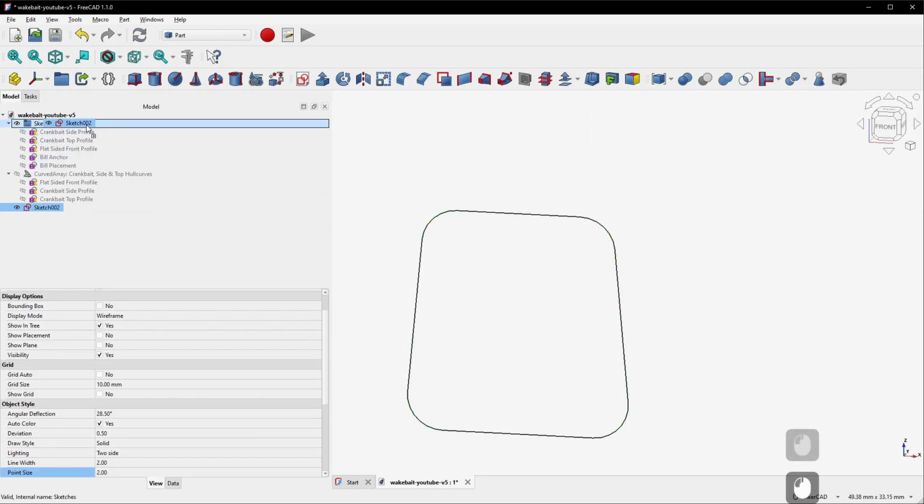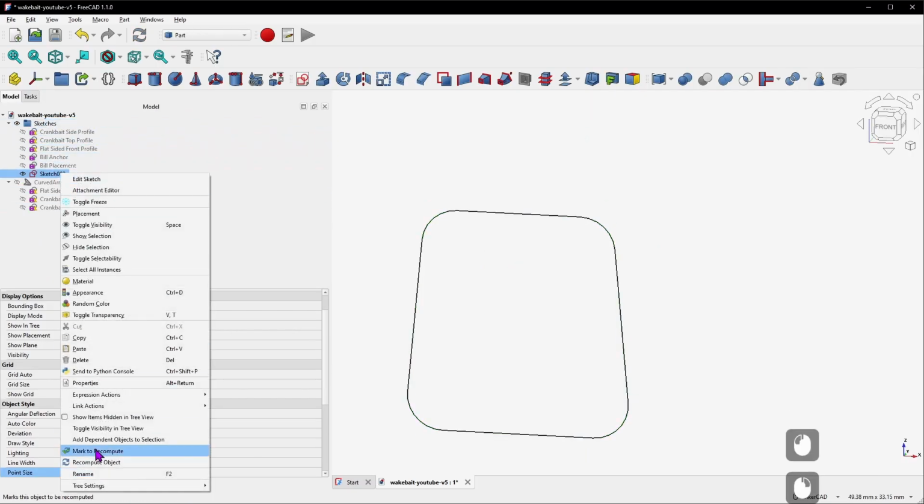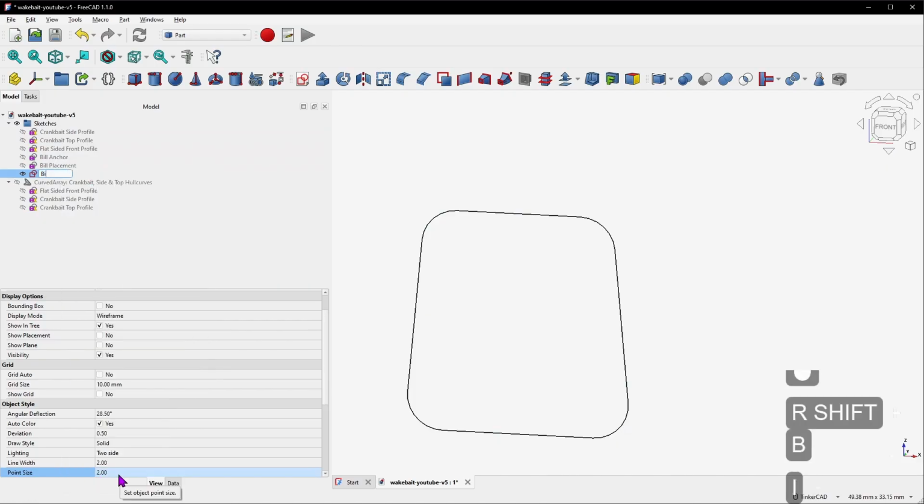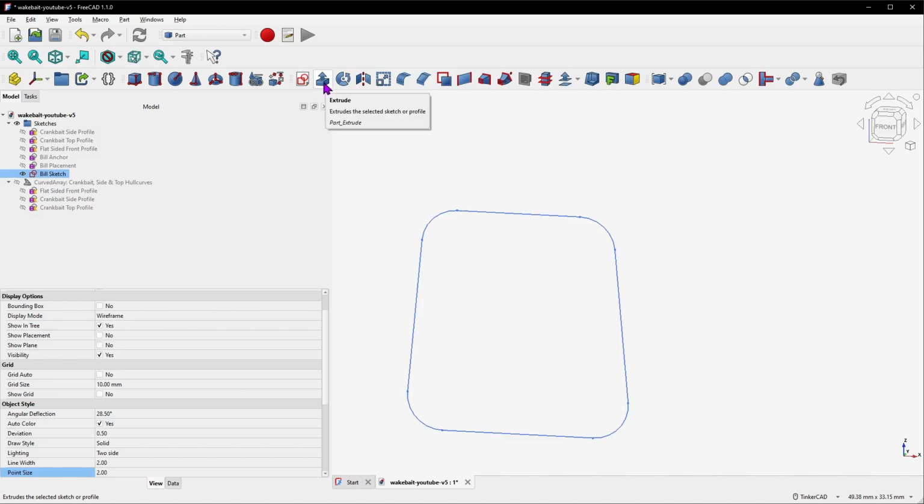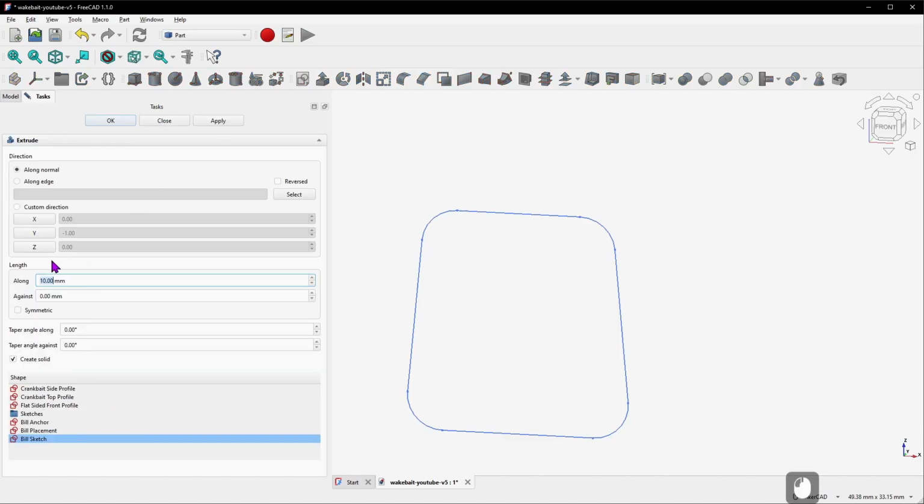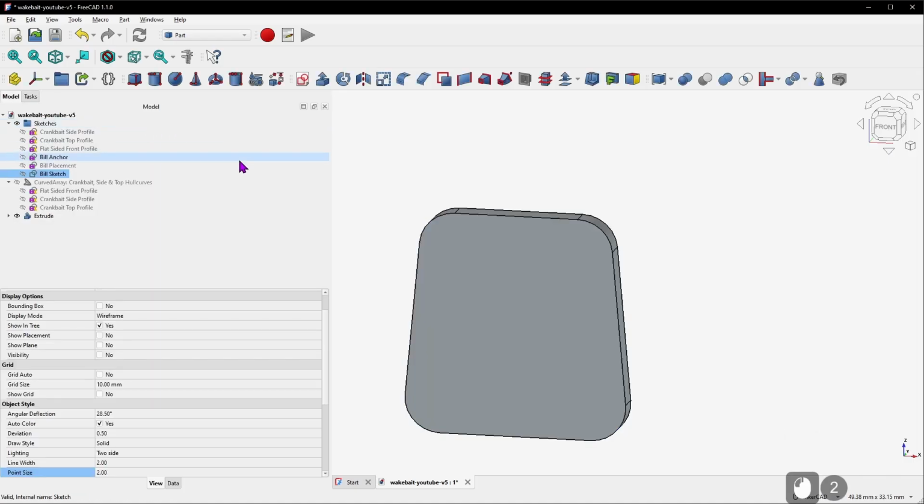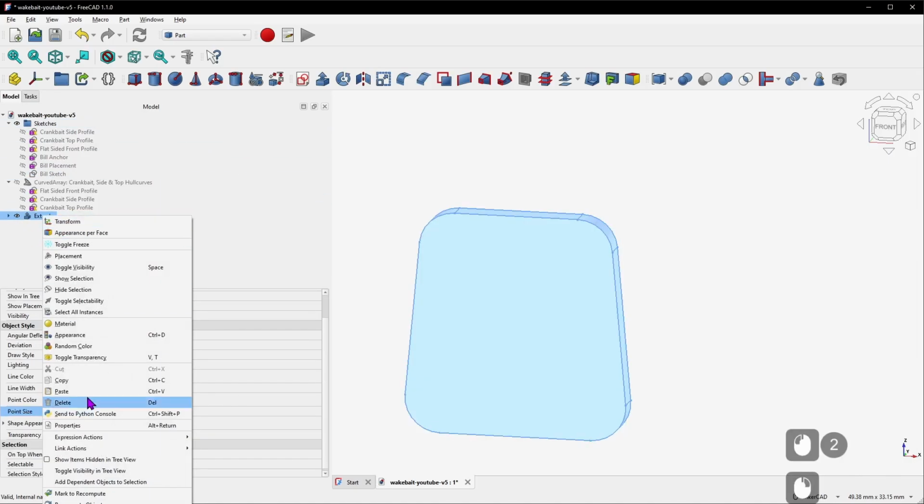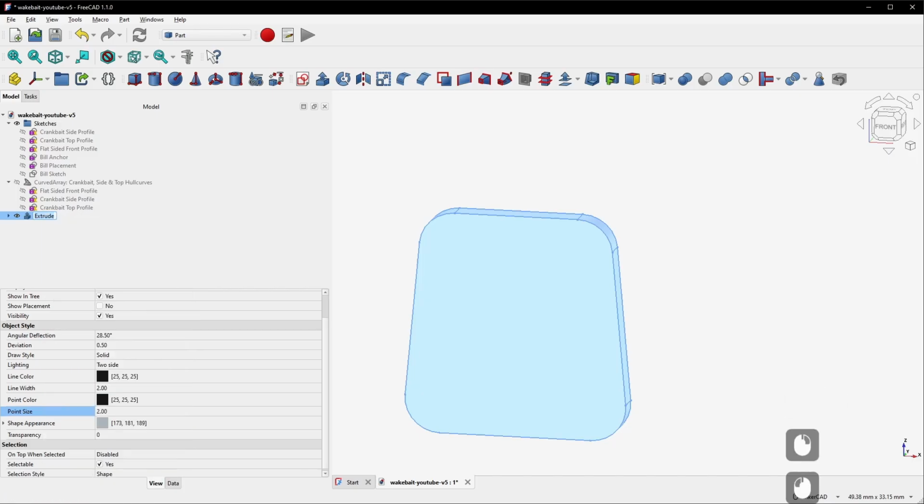I'll drag it up into the sketches folder. I will rename it to Bill Sketch. Let's go ahead and pad this or extrude it. And here we're going to set a length of 2 millimeters. And we want that to be symmetric to that sketch. So we'll say apply. We can close that. And we can rename this to Bill.